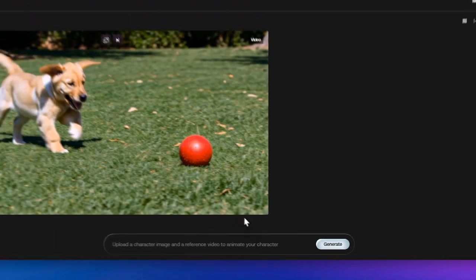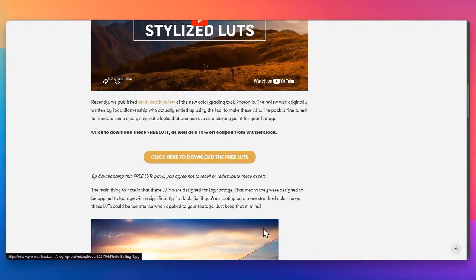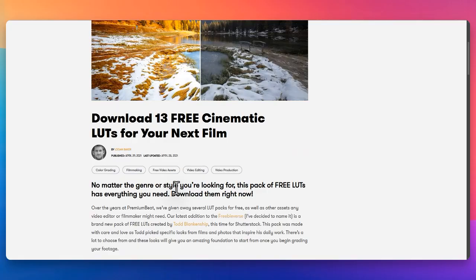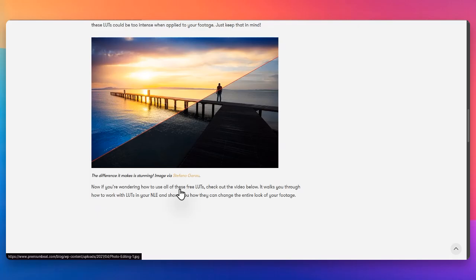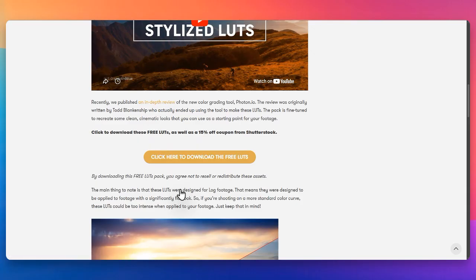Next, you will need a LUT file. You can get LUT files from Shutterstock and other LUT offering sites. Once you have selected and downloaded your LUT pack from Shutterstock, make sure the file format is compatible with DaVinci Resolve, usually a .cube file.